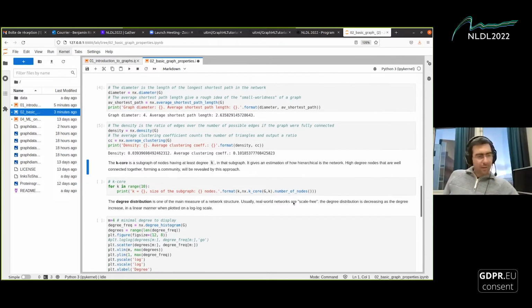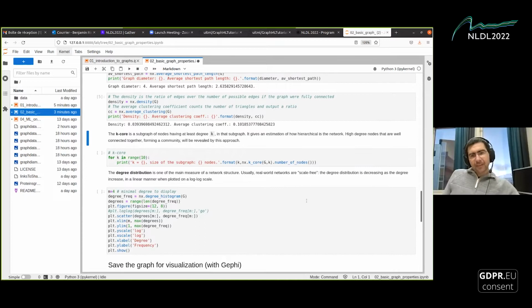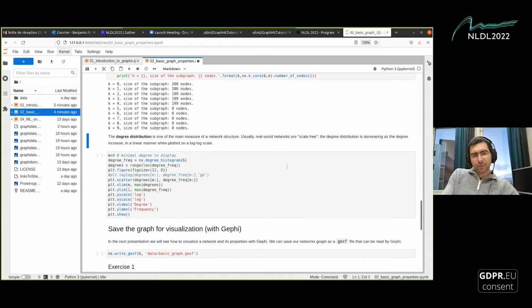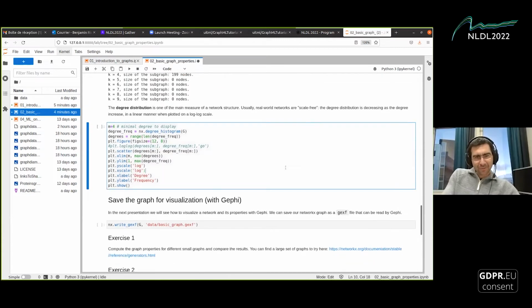All right. Okay, so there are also other kinds of measures that give you an idea of the hierarchy of the graph. I don't want to give detail now. Unfortunately, I'm running out of time.